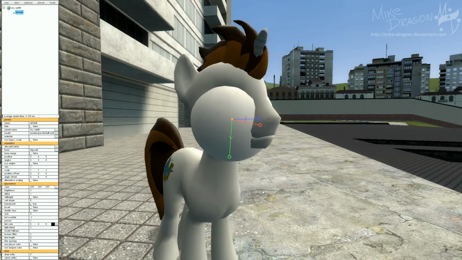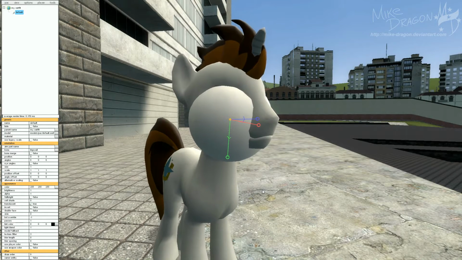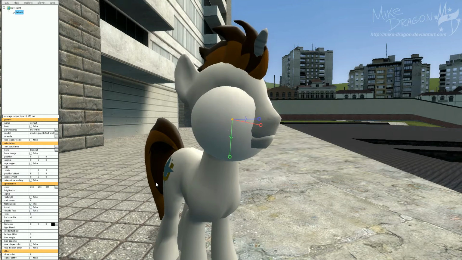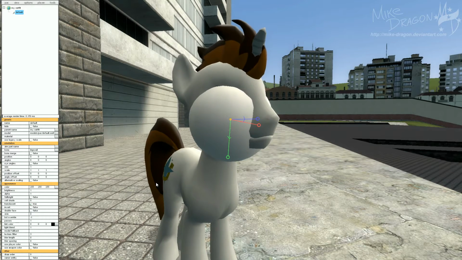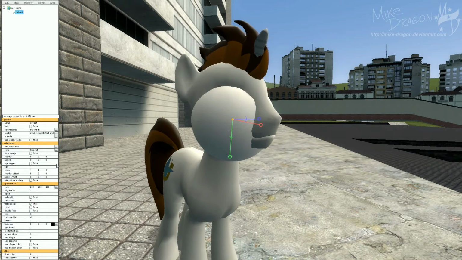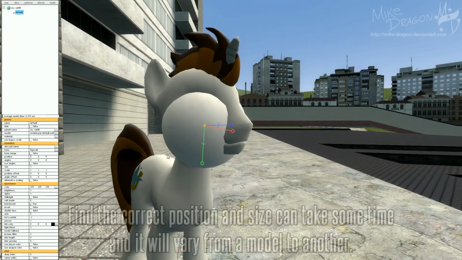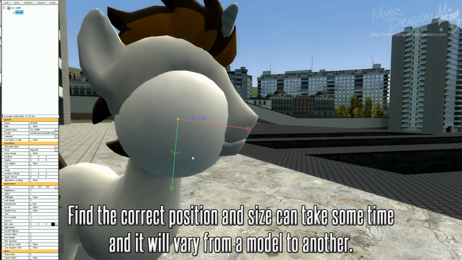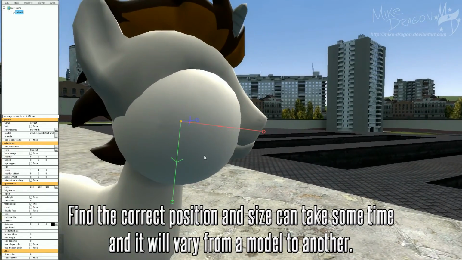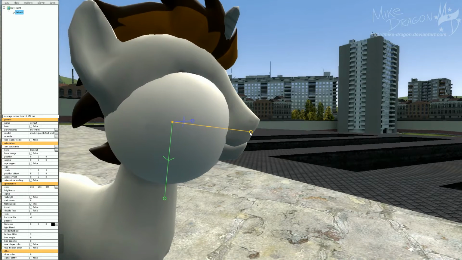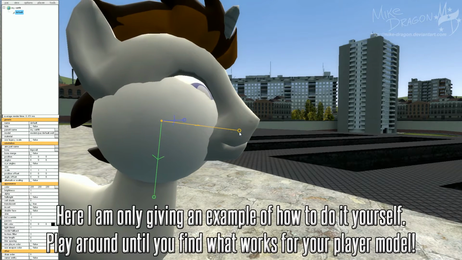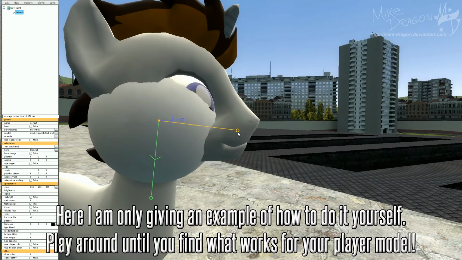Just to make things quicker on this video, so it will not be so long, I will manually type in the values I already have set for my pony in particular. But you can play around with yours, or you can just copy these if it suits your player model. But just as an example, let me try and position this just to show you kind of what you want to do.